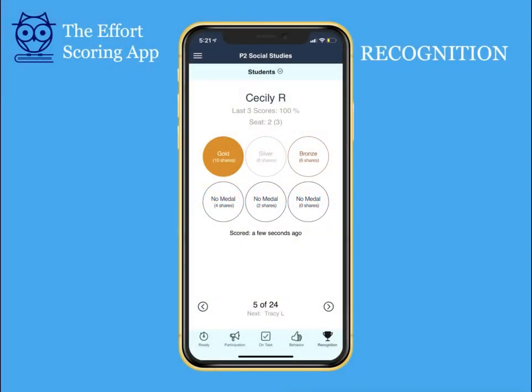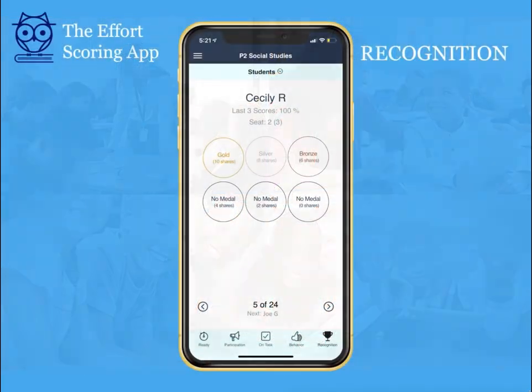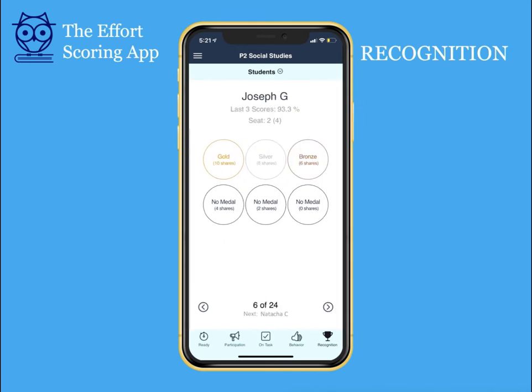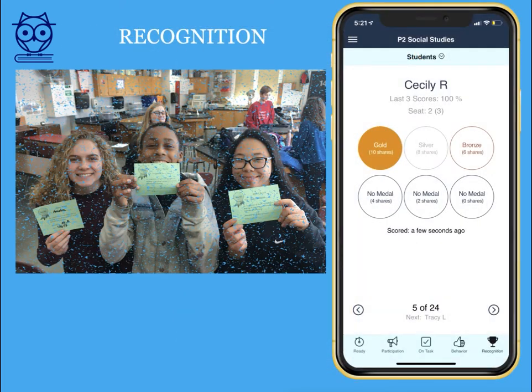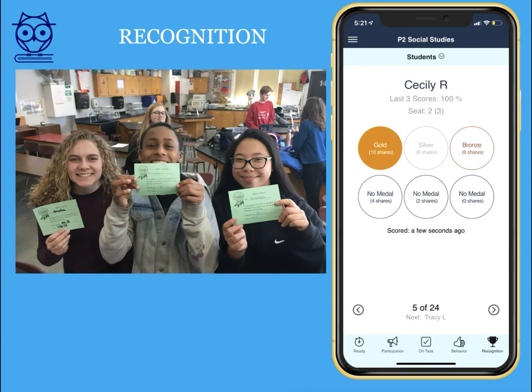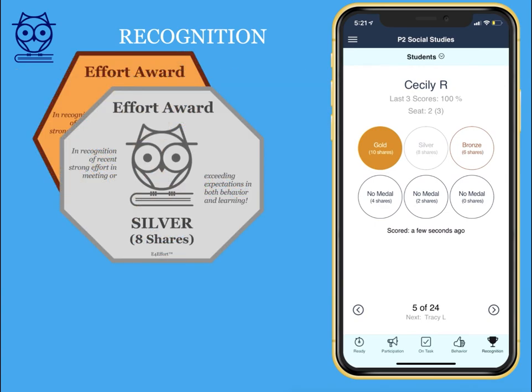The final category on the effort scoring app is recognition. Everyone likes to have their efforts recognized. Scoring and reporting student effort is one way to give students recognition. The recognition category goes further by allowing the teacher to easily award gold, silver, or bronze effort award badges to deserving students. Effort awards may either replace or supplement current school reinforcement programs such as the Green Ticket program shown in the image. Effort award badges are sent to the student portals of effort award winners.